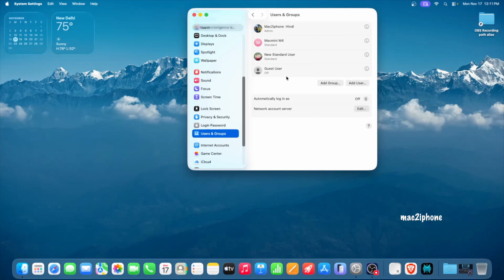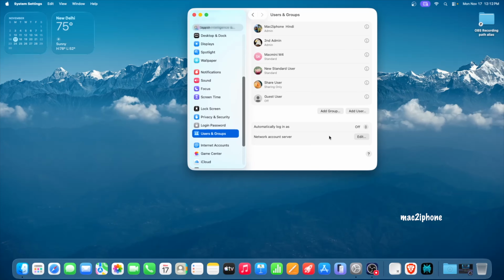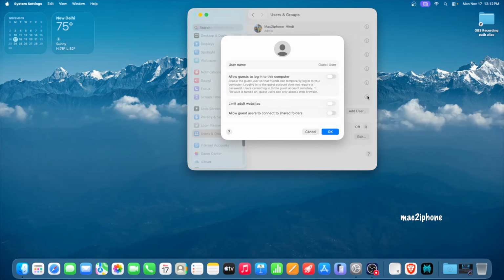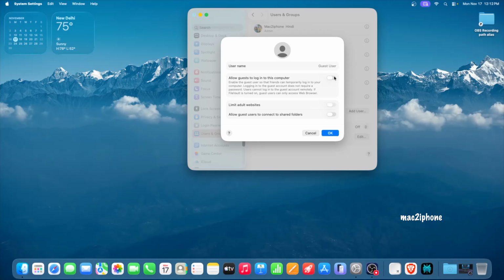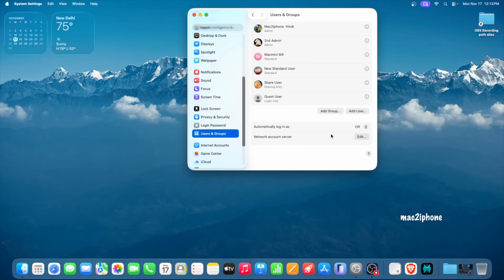Now the user appears on your login screen. Here I am creating some more users, like administrator, standard and sharing-only users. To enable the guest user, we need to activate it there. So click on the i button on the right side of the guest user and then turn it on. So the guest user is also created and can start using the Mac with their own setup.